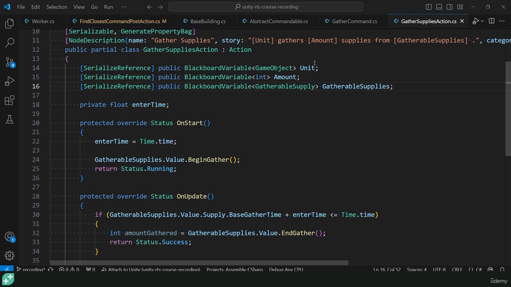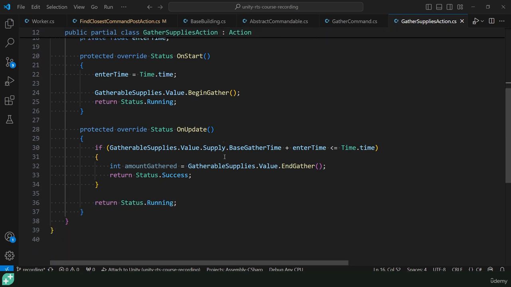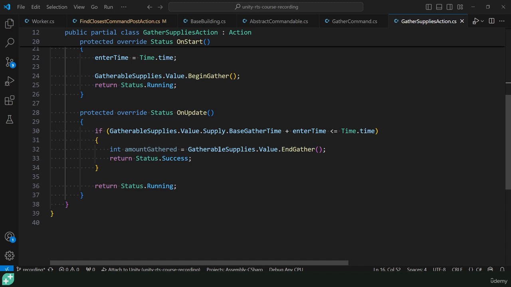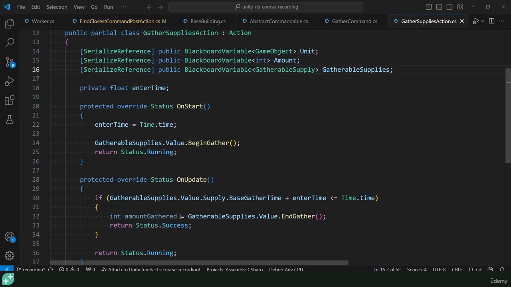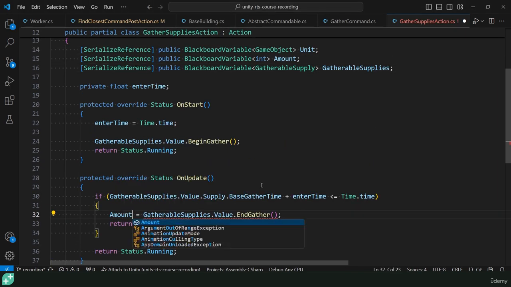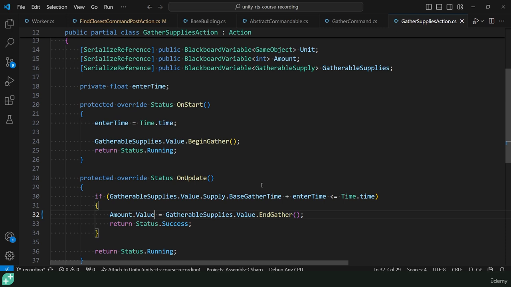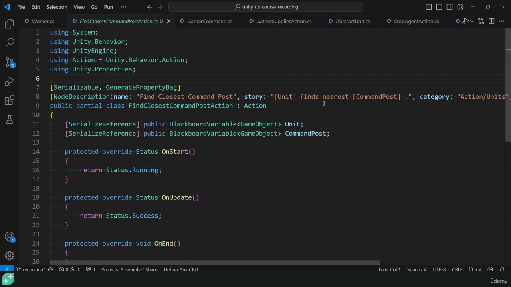In our gather supplies action, for this amount to really be an output variable, whenever we're getting this end gather return value of amount gathered, instead of assigning it to this local variable that's not doing anything, we should assign that Blackboard value, the amount.value, to be the result of gatherableSupplies.value.endGather. Now, whenever we end that gather, we're going to post a new value to the Blackboard for whatever is assigned to that amount.